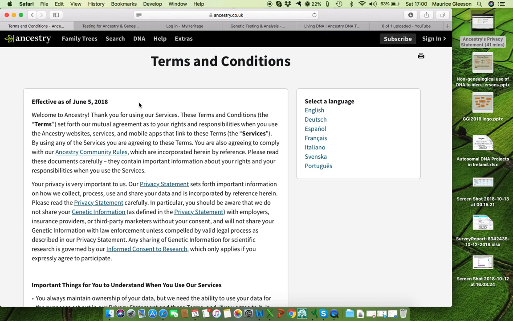Effective as of June the 5th, 2018. Welcome to Ancestry. Thank you for using our services. These terms and conditions, the terms, set forth our mutual agreement as to your rights and responsibilities when you use the Ancestry websites, services and mobile apps that link to these terms, in brackets, the services, close brackets. By using any of the services, you are agreeing to these terms. You're also agreeing to comply with our Ancestry community rules, which are incorporated herein by reference.